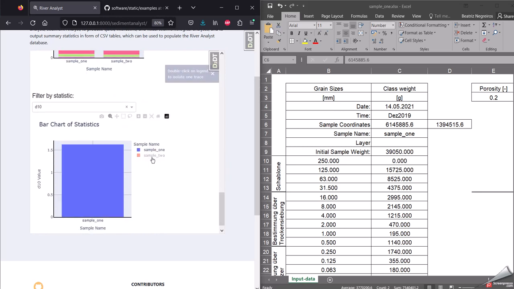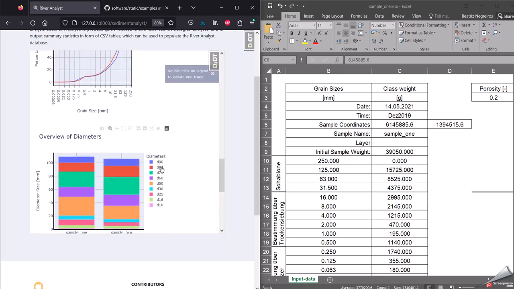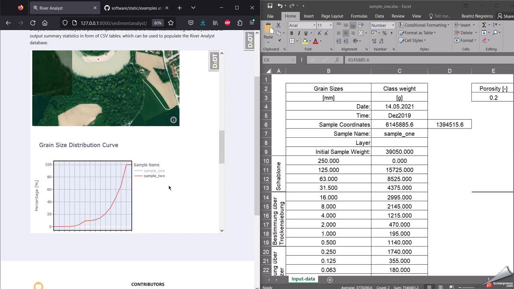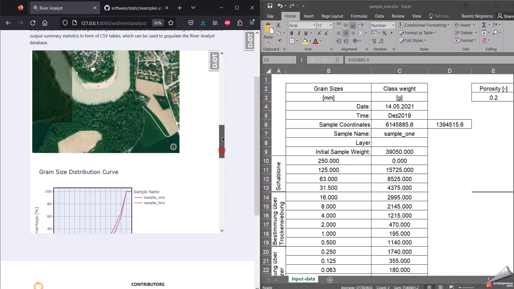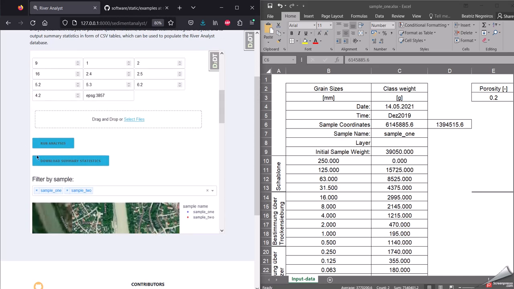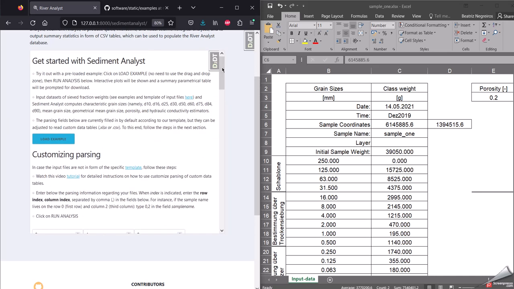Of course, you can always decide which samples to keep, which samples you don't want to look, and to make comparisons and so on. What is very important also is to click here to download summary statistics, because with that you find a gigantic table with a bunch of statistical parameters that are listed in the description of the software in the GitHub repository, from which are all derived from the sieving results that you input.